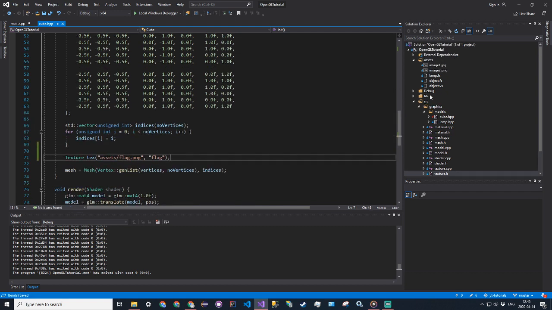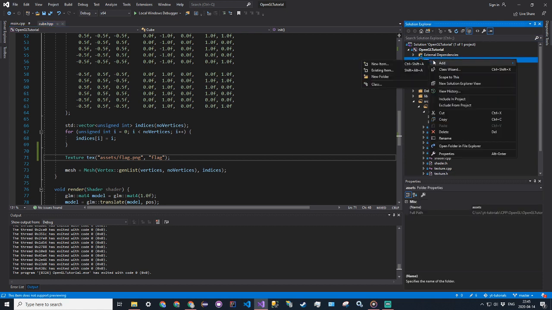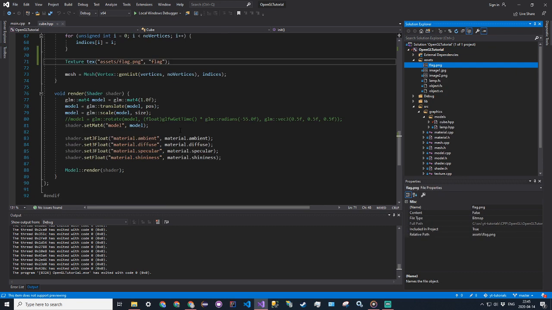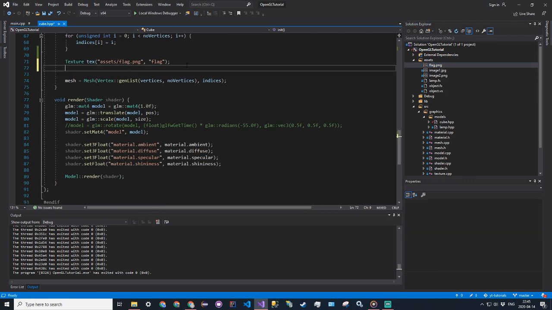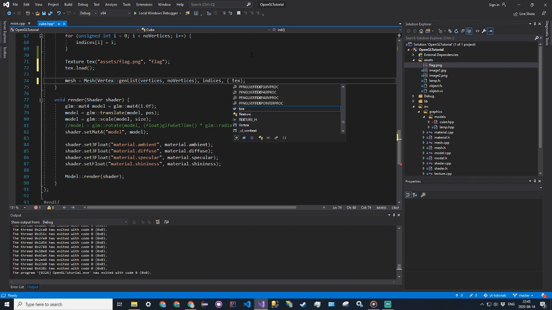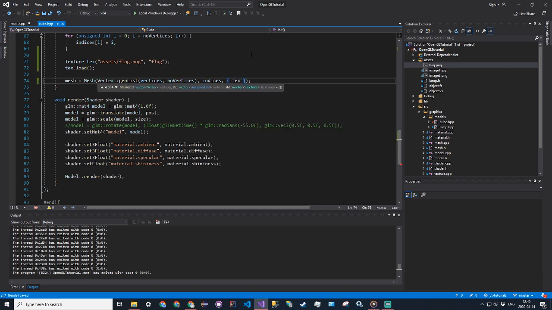And then what we have to do next is just get the assets and just refresh it so we can include the image. All right, and then after that, let's say text.init or .load. And then in the mesh, when we initialize our mesh, we want to add that in the vector. So in curly braces, add the texture there.